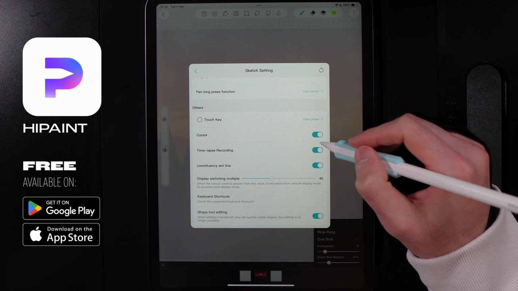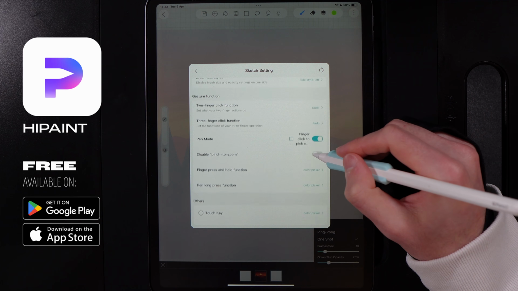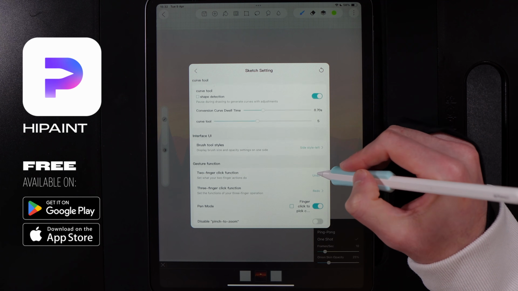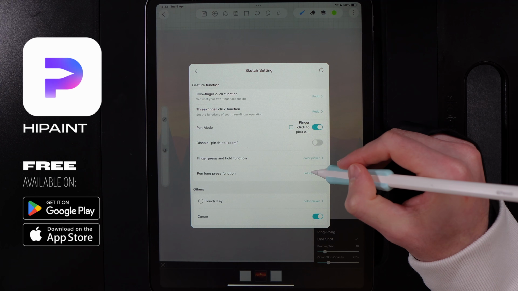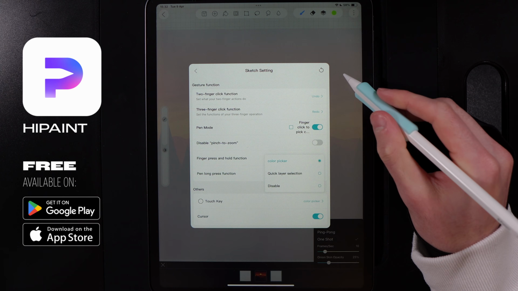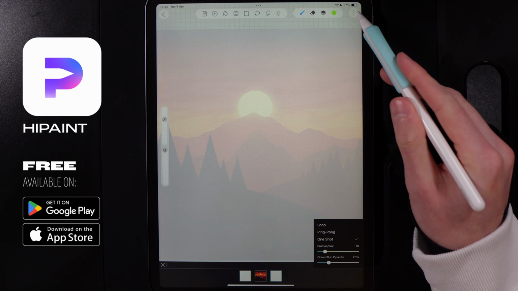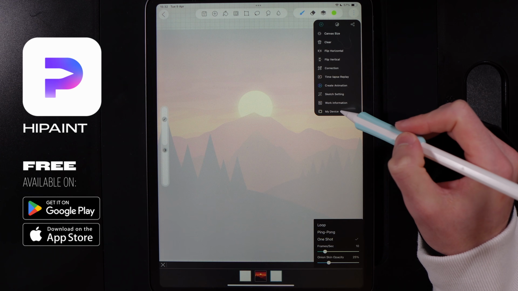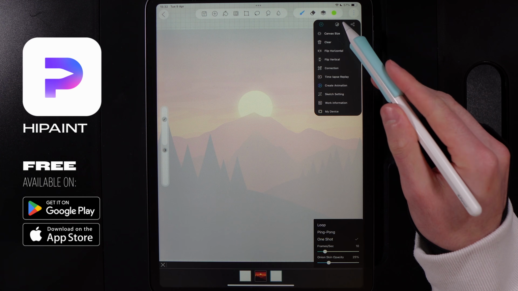And you can also go ahead and add in some gestures as well in here, such as you can change the 2-finger and 3-finger if you wish, or you can go ahead and change your pen long press and your finger long press. I've got it set to the color picker because that's what I commonly use the most. And then we've also got some work information, as well as you can also connect this to a drawing tablet if you're on that particular platform.